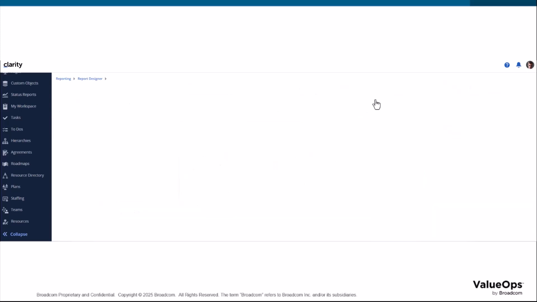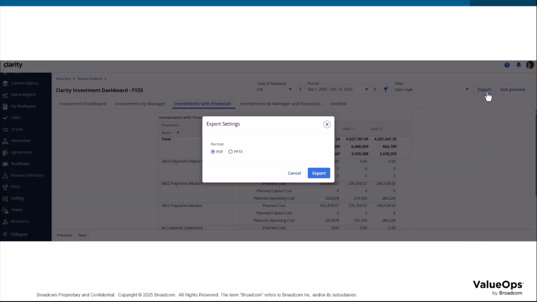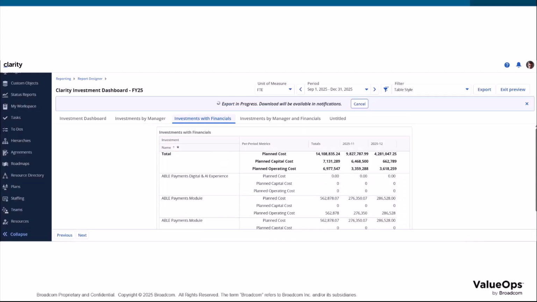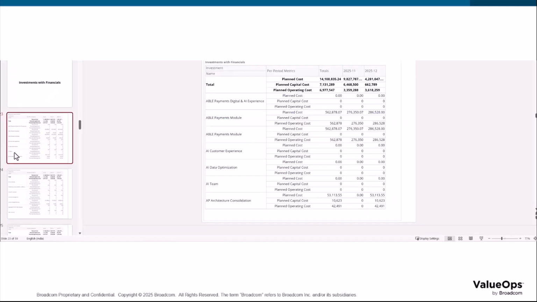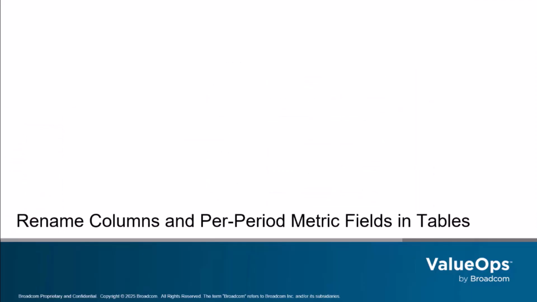Now let us click on preview, and once the toggle is on, when we go to the next page, we can see that the total is getting displayed in the next page too. Now let us export it to PDF. We can see that the toggle is honored when we export it to PDF. So the toggle is honored when we export it to PPTX or PDF and also in drill down reports.